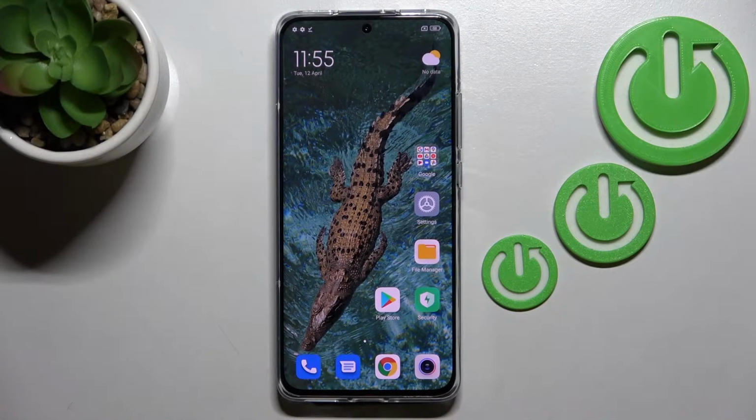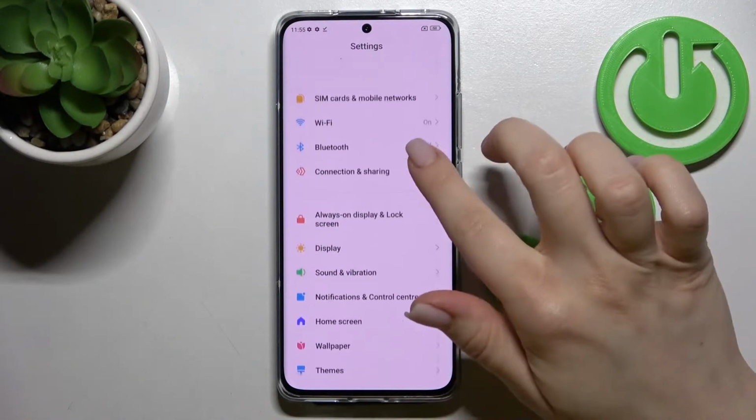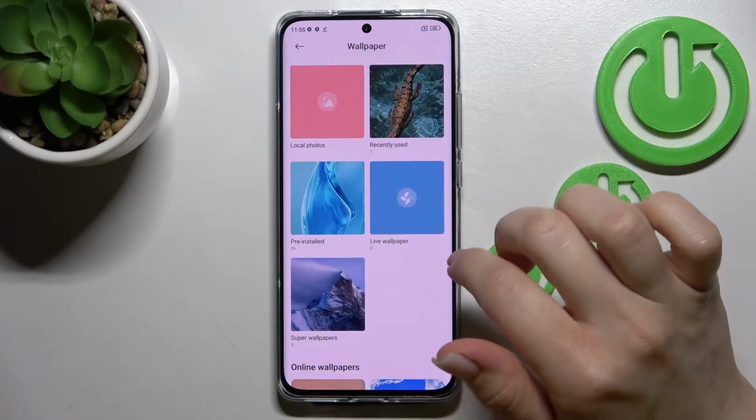Welcome. In front of me is the Xiaomi 12X, and I'll show you how to change the lock screen wallpaper on this device. First, go into the Settings application and then click here on the wallpaper section.